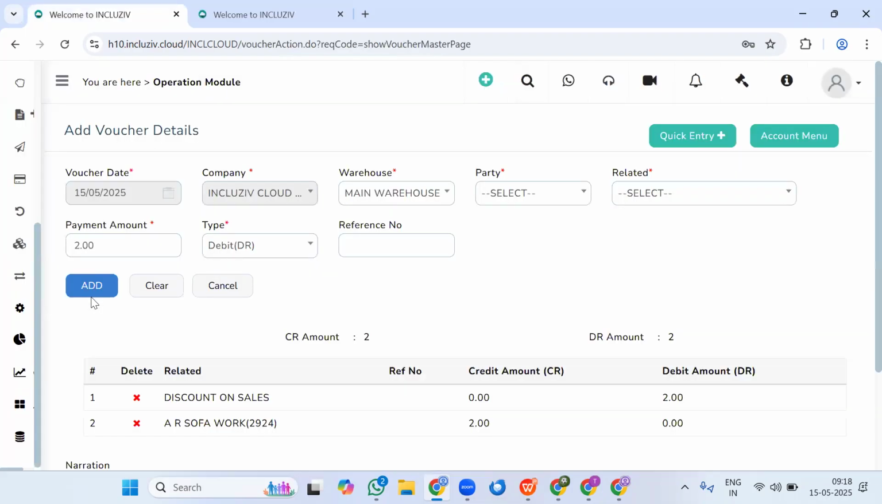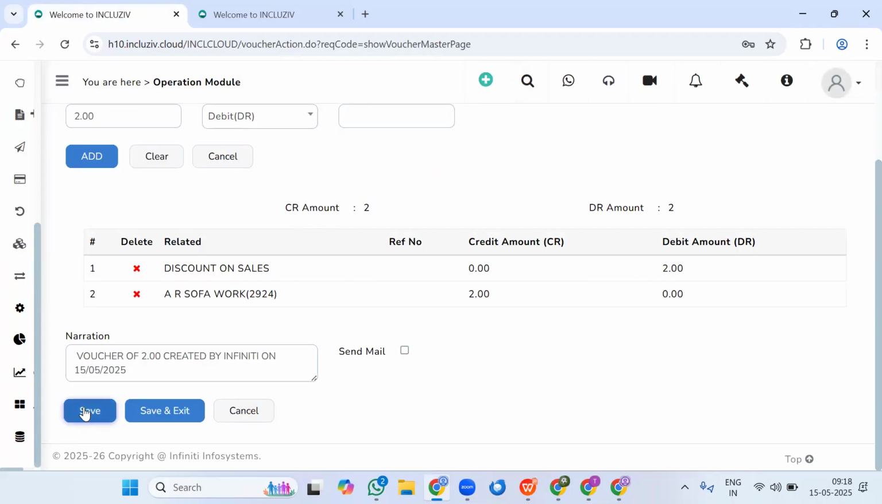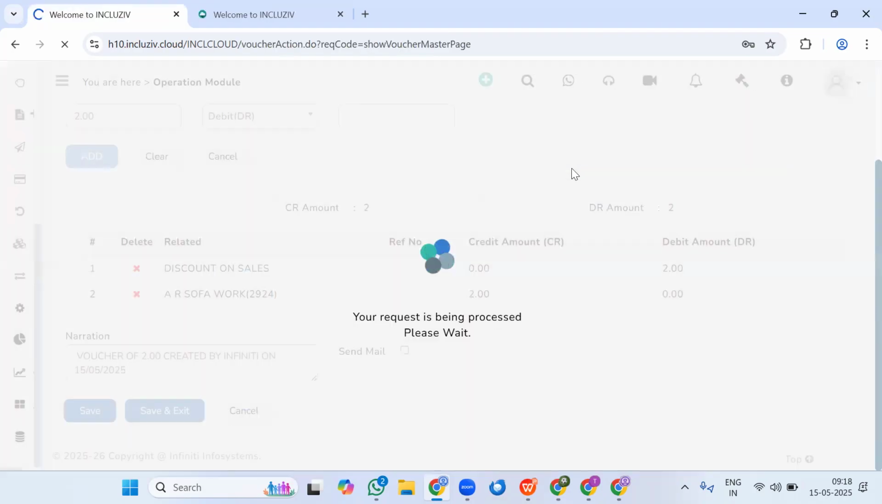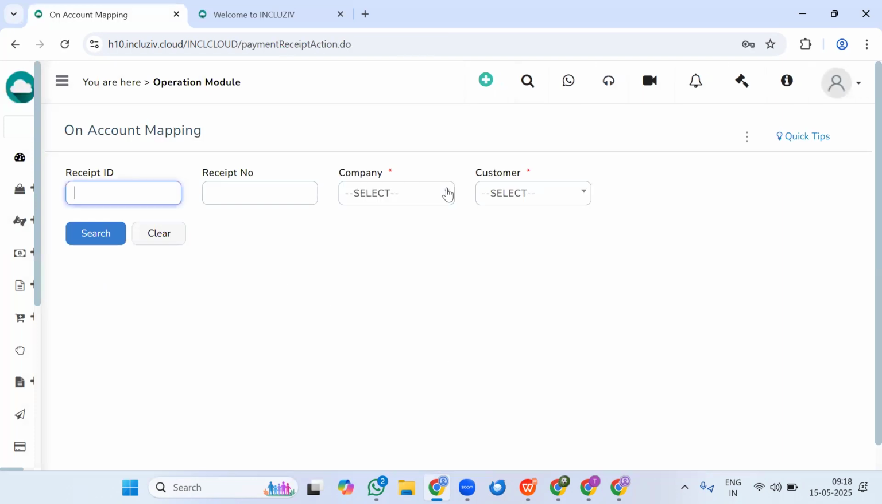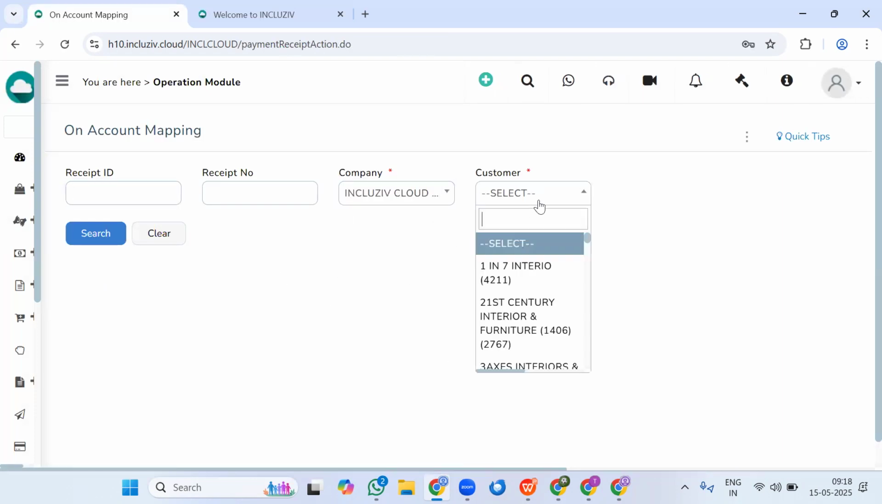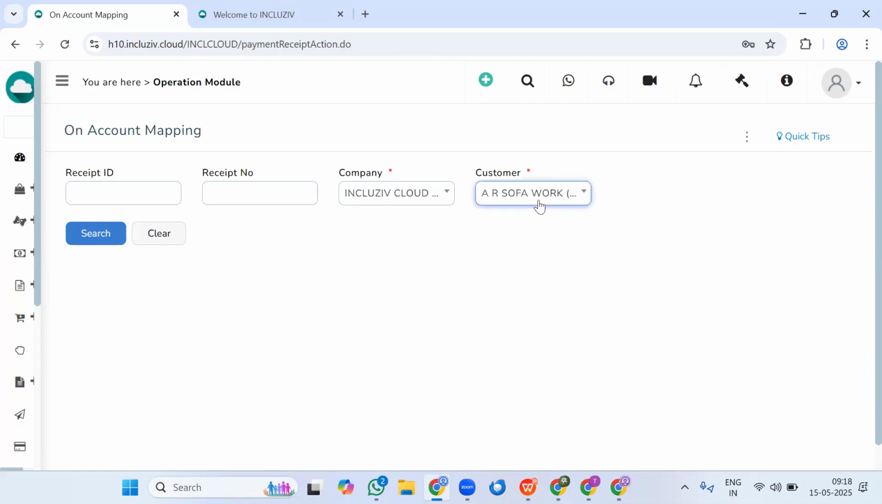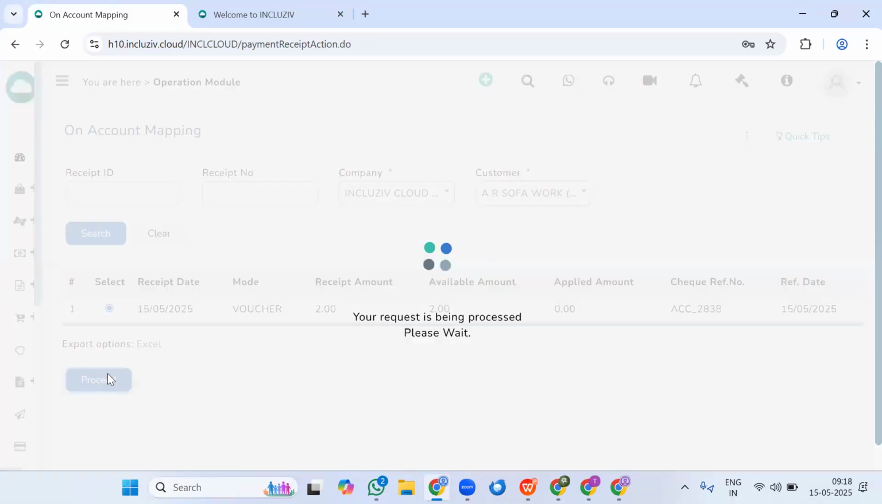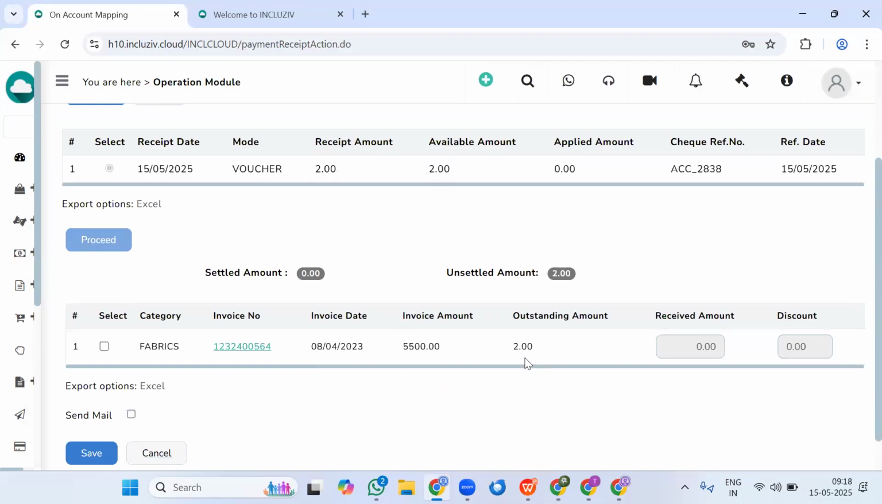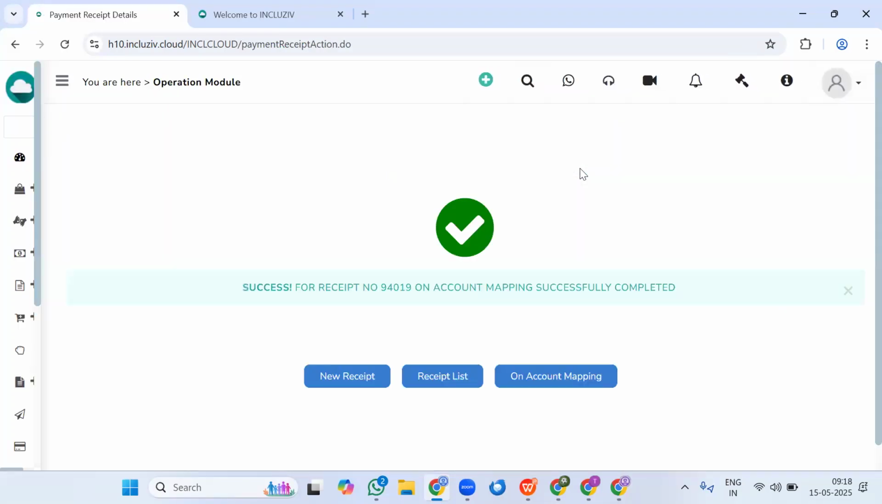And I'm debiting it by 2 rupees. So this transaction is what I've saved. And now I've got 2 rupees on account. So when I go to on account mapping, I can select AR and I see the 2 rupees that I have now passed as a journal voucher available for me. I can select this, click on proceed and knock off this 2 rupees which is outstanding and which always shows up in his outstanding statement. So this is how you knock off some payments which you receive less.